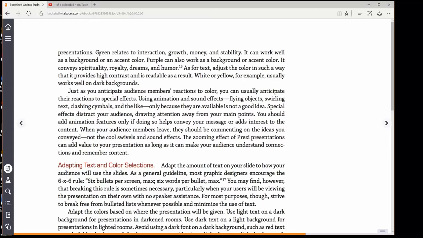Green relates to interaction, growth, money, and stability. It can work well as a background or an accent color. Purple can also work as a background or accent color. It conveys spirituality, royalty, dreams, and humor. As for text, adjust the color in such a way that it provides high contrast and is readable. Remember the size of the font. Okay, do not make it small. The people that are further back from you will have a harder time reading, so do the 30 if you can.